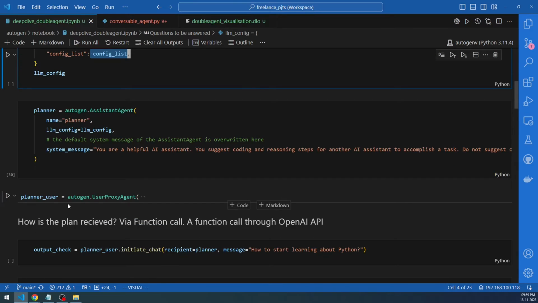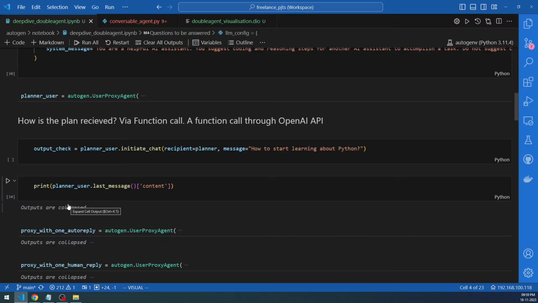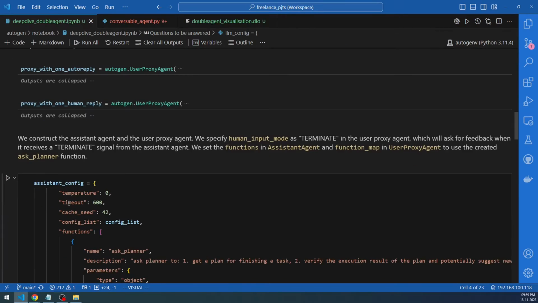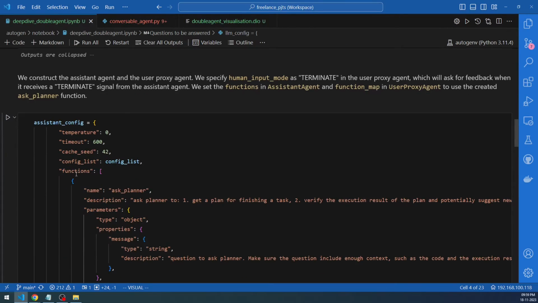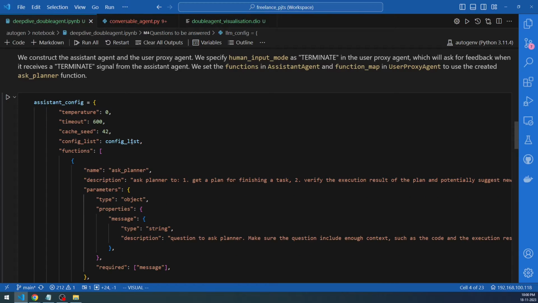Moving down a bit, here we will be using another assistant agent that we are creating, but this assistant agent has a detailed configuration of the large language model. That is the temperature, the timeout limit, the cache seed, and the config list that you saw at the top.